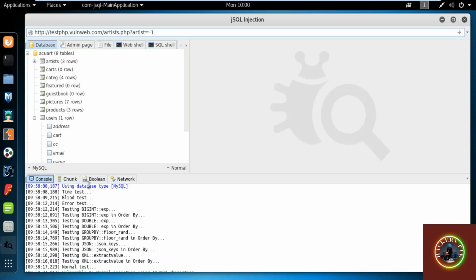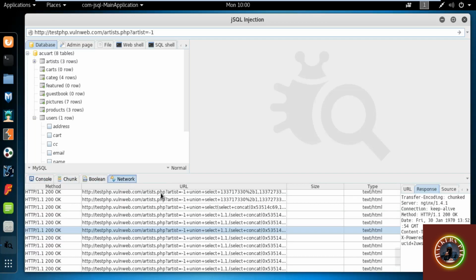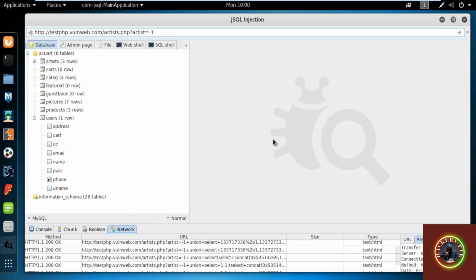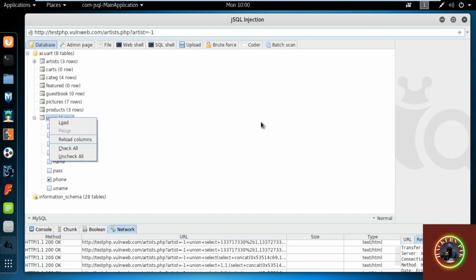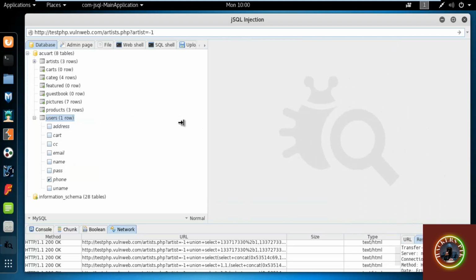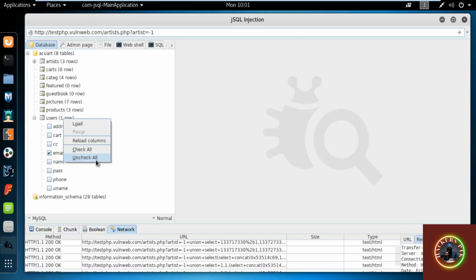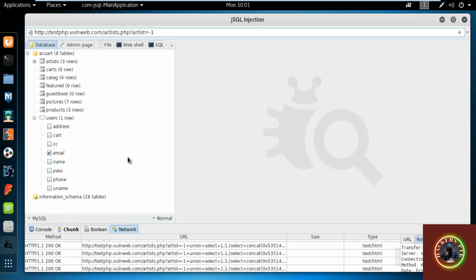So it has found the information for us. You can see here that you are able to find information about the files available inside it, the users file, right? Let me show you how it can work. For example, if you want to find information about email, tick on email, right click on users, click on load and wait. You can see the email inside this website is sample@email.txt.